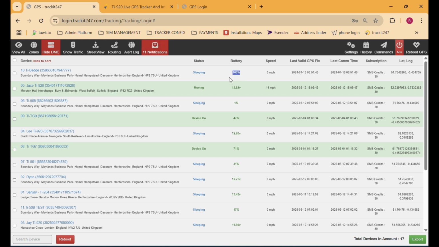If your tracker has become disconnected from battery, like the vehicle's battery, and is running off of its own internal battery, it will also display a percentage. If the tracker is connected to a vehicle's battery, then it will display a voltage. The next column is speed. So for any trackers that have come to a standstill, it should be 0. But for any vehicles moving, you'll see a live speed as well.